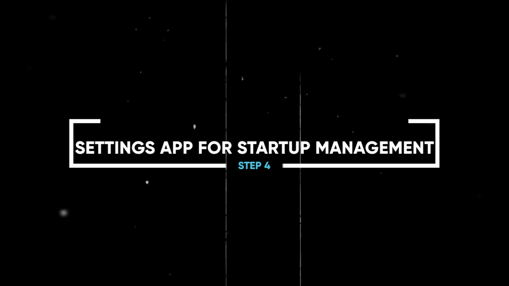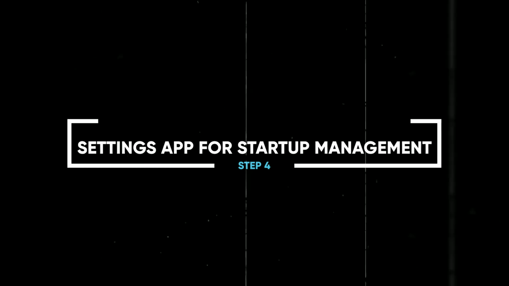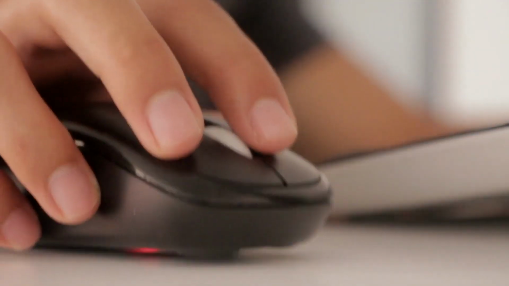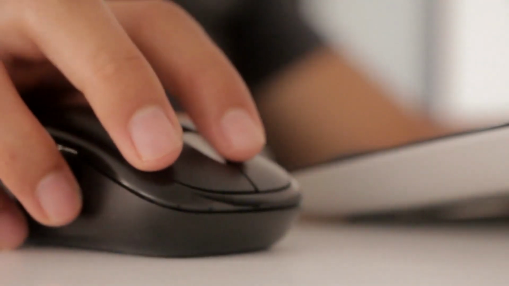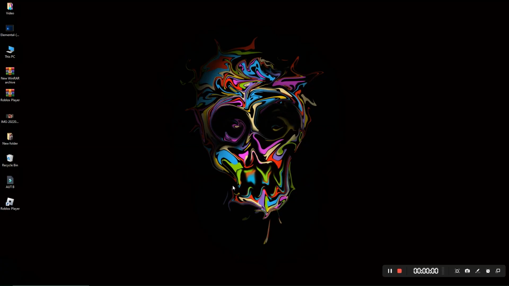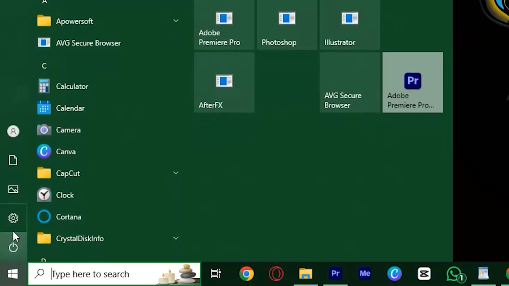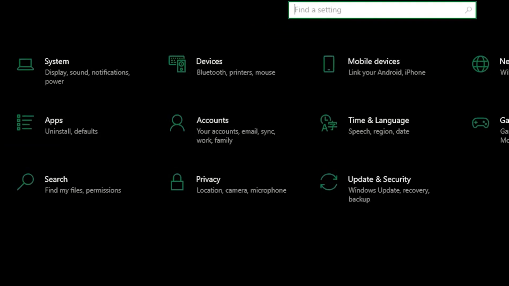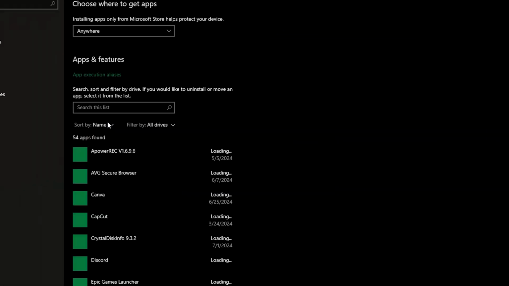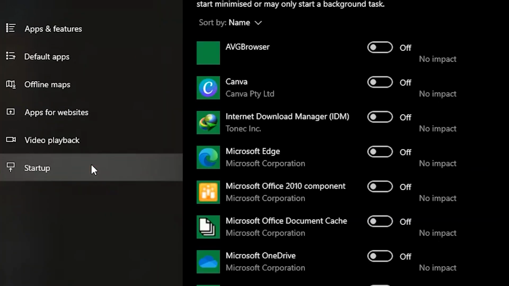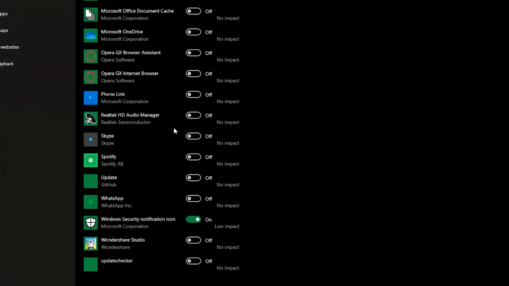Step 4. Settings app for startup management. In addition to Task Manager, you can manage startup programs through the Settings app. To do this, click on the Start menu and select Settings. Then, go to Apps and click on Startup. Here, you can see a similar list of programs and toggle them on or off.